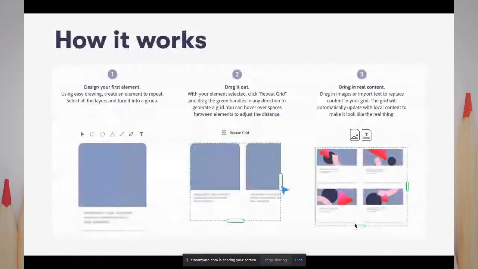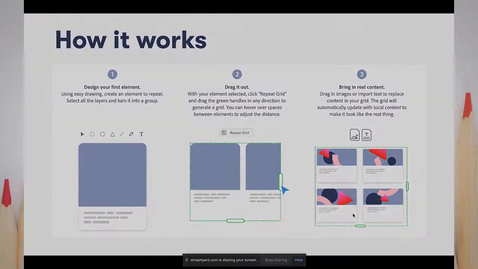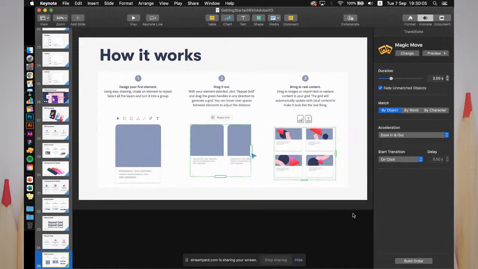So how it works is that you will have to first select your design element, and then you will click the repeat grid on the property inspector, and then you will drag it in any direction that you want, like horizontally or vertically. So you can also change the content of each element. So I'll show you.